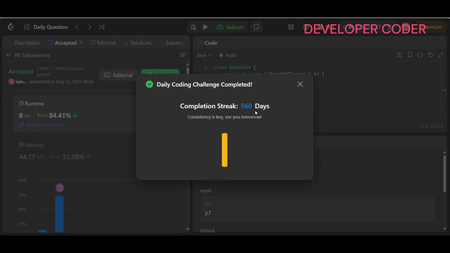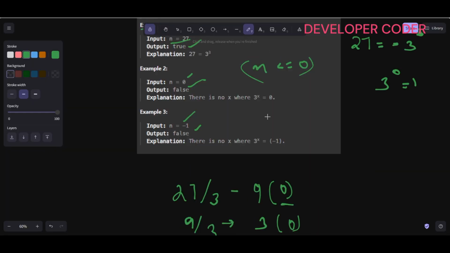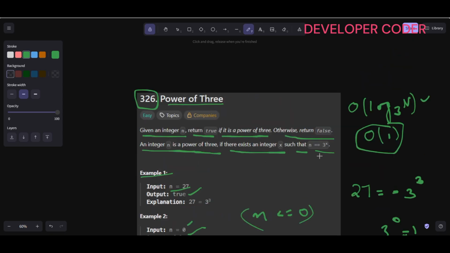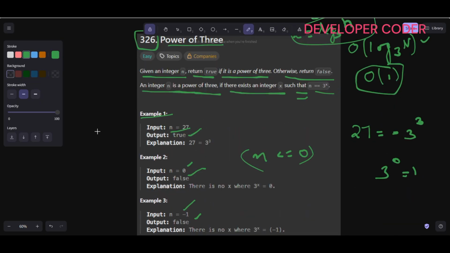So see, our solution is accepted, right? And the time complexity is log base 3 n. Because here n is equal to 3^x we are able to form, and I can write it like this: x is equal to log base 3 of n. That's it. Because 27, then we search for 9, then we search for 3. So it's a logarithmic time complexity.